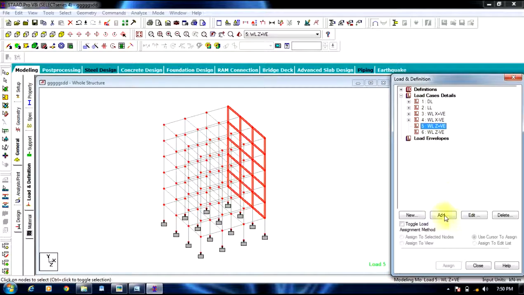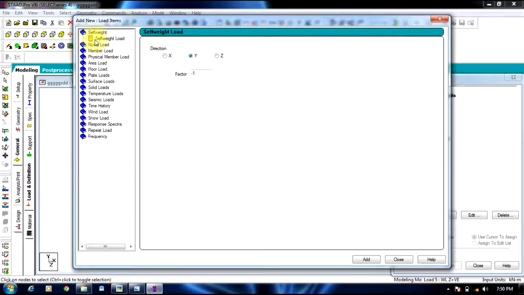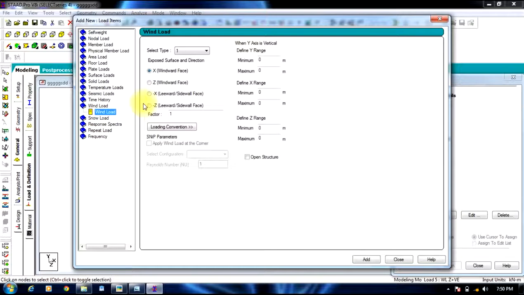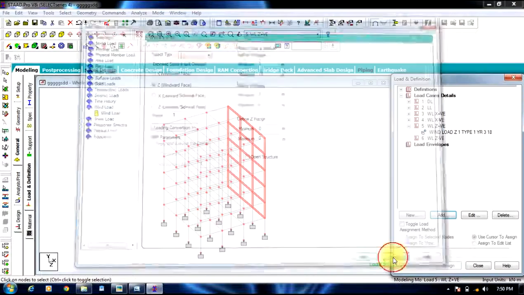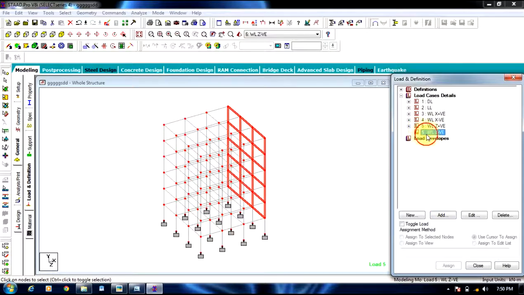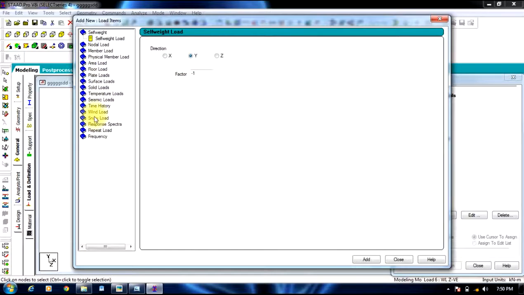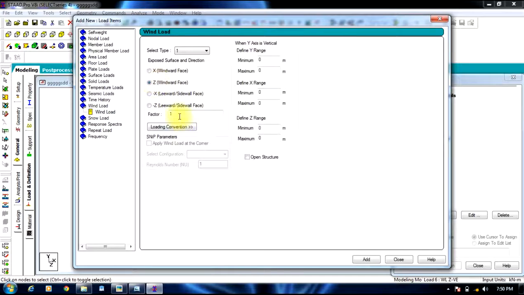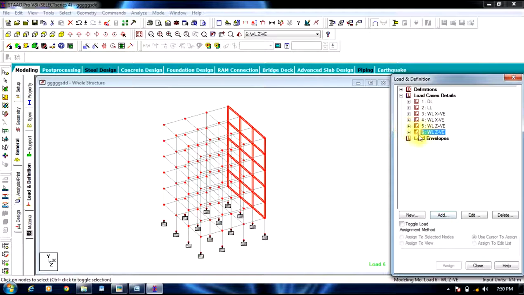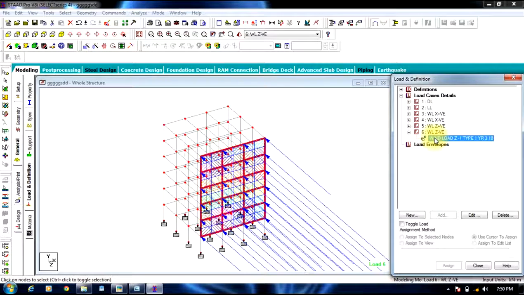Now similar for z positive and z negative, we select wind load, select z windward face, factor will be 1, the range will be 13 to 18 meters. And wind load in z negative direction, factor will be -1 since it is in negative direction, and the range will be 13 to 18 meters. Add, close. You can see it.